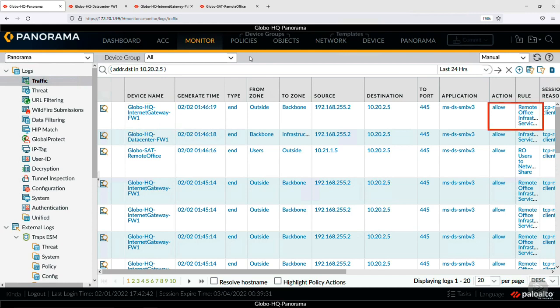and it hit the remote office infrastructure services. And of course, the data center firewall, that was also allowed and it hit its infrastructure services rule. And finally, the Global SAT Remote Office Firewall also allowed the packet, and it hit the Remote Office Users to Network Share rule. Additionally, you can see with the Global Remote Office, the source address is pre-NATed, but the source address for the other two firewalls is showing the post-NAT IP address, which is what we expect.